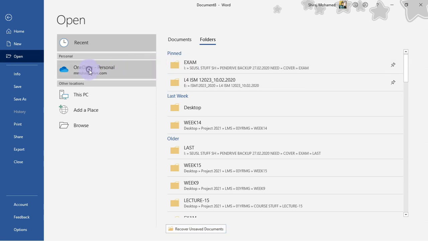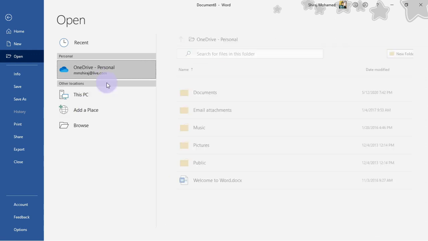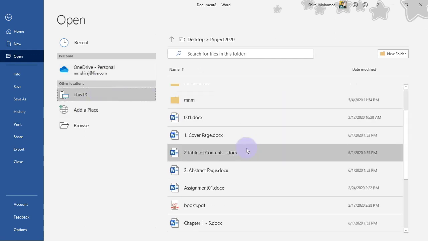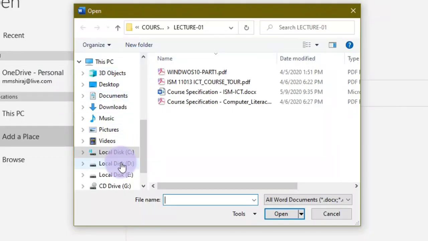And here we have OneDrive, and you can click on this OneDrive. You can access a folder if you have a file in the cloud. And we will be discussing this OneDrive in a separate lesson. And here we have This PC, and here also you can find a folder and open a document. And here we have Add a Place, and we'll be discussing this in a separate lesson under OneDrive. Here we have the Browse button. You can find a place in your computer and you can find the documents.